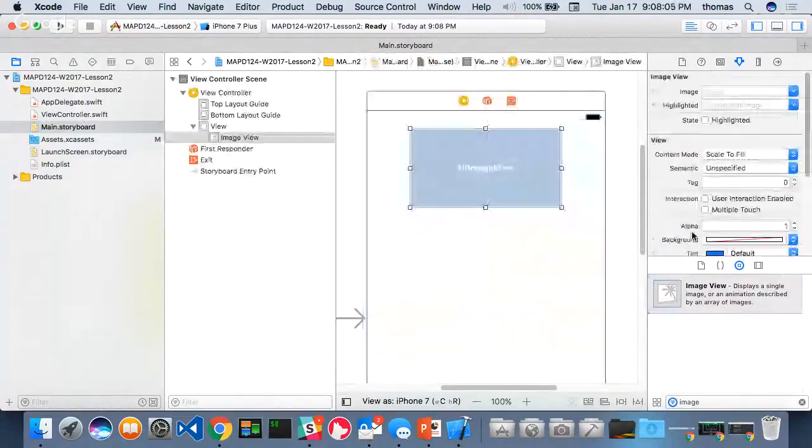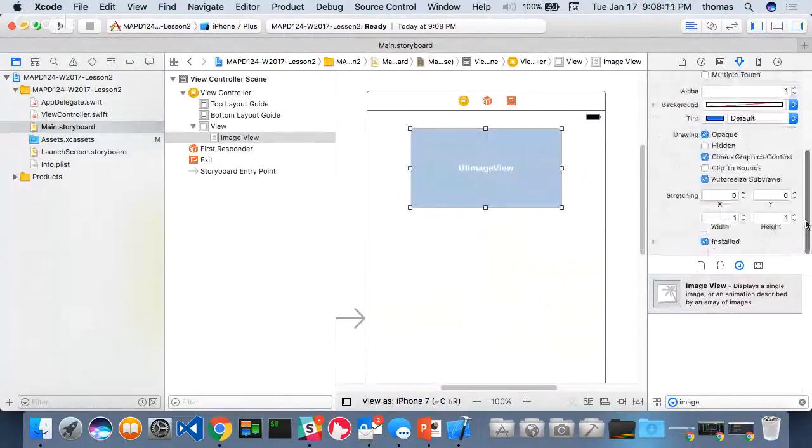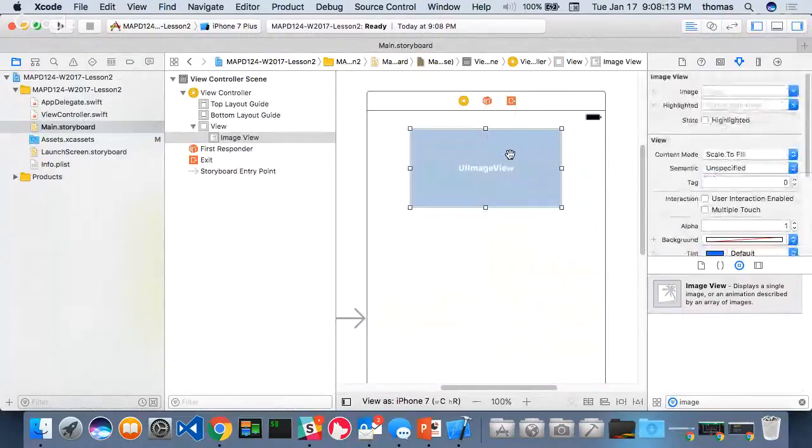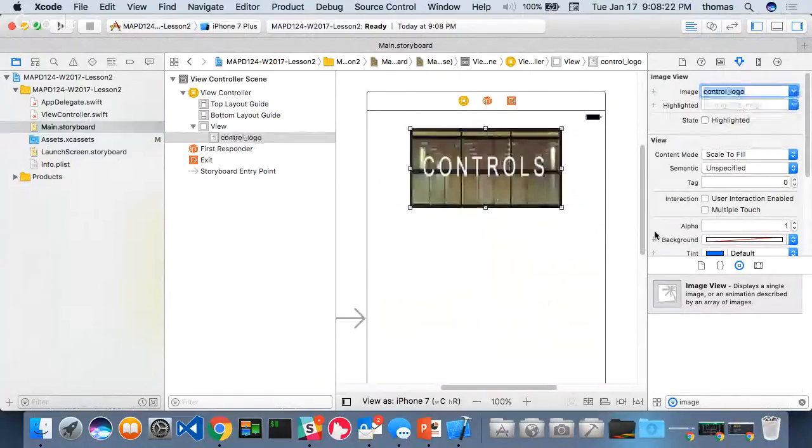Okay. Now, is this the right size? Do I know if it's the right size? Should I just accept it? What size should I make it? Should I care, or should I just choose the image? Does that look right?